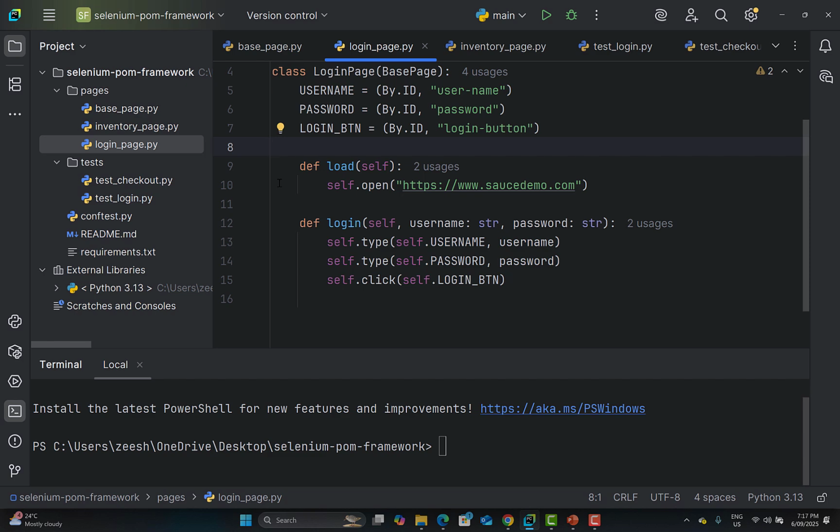When you are working with Python, functions are defined using the def keyword, and this is the first function. The first function is basically opening the web application. Now again, this is not a part of your test. Okay, in the test we will be just calling these functions. I will call this load function. So the load means that it will load www.saucedemo.com. Okay, then I have a login function.